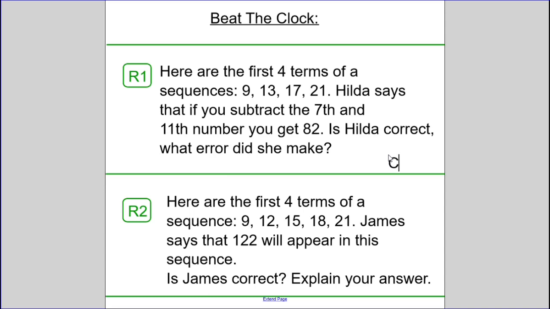Now remember, for these type of questions, for reasoning, you must use the CICE procedure. For the second question, here are the first 4 terms of a sequence: 9, 12, 15, 18, and 21. James says that 122 will appear in this sequence. Is James correct? Explain your answer. Again, you must use the CICE procedure. For both of these questions, give yourself 7 minutes and use a timer to time yourself as well. Pause the video here.